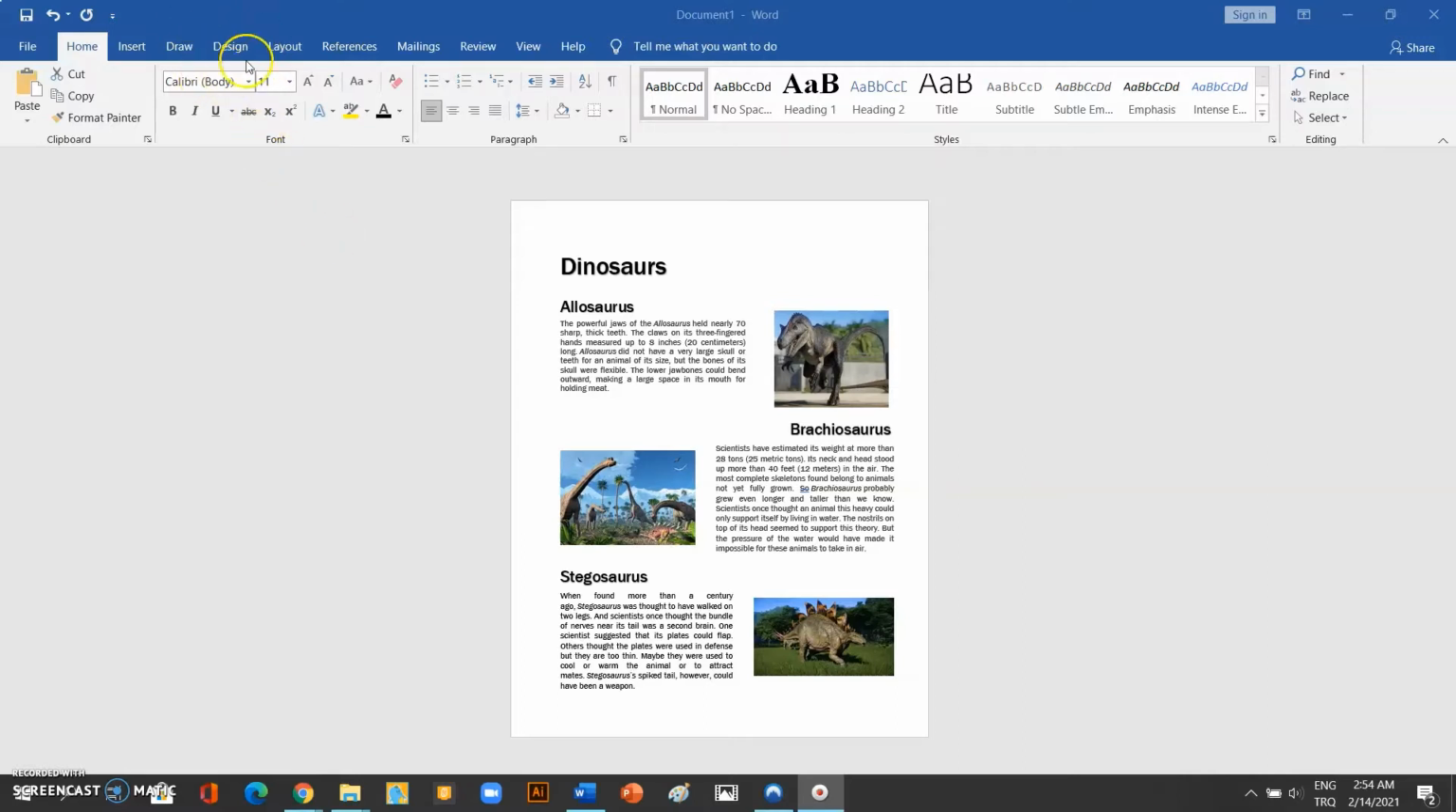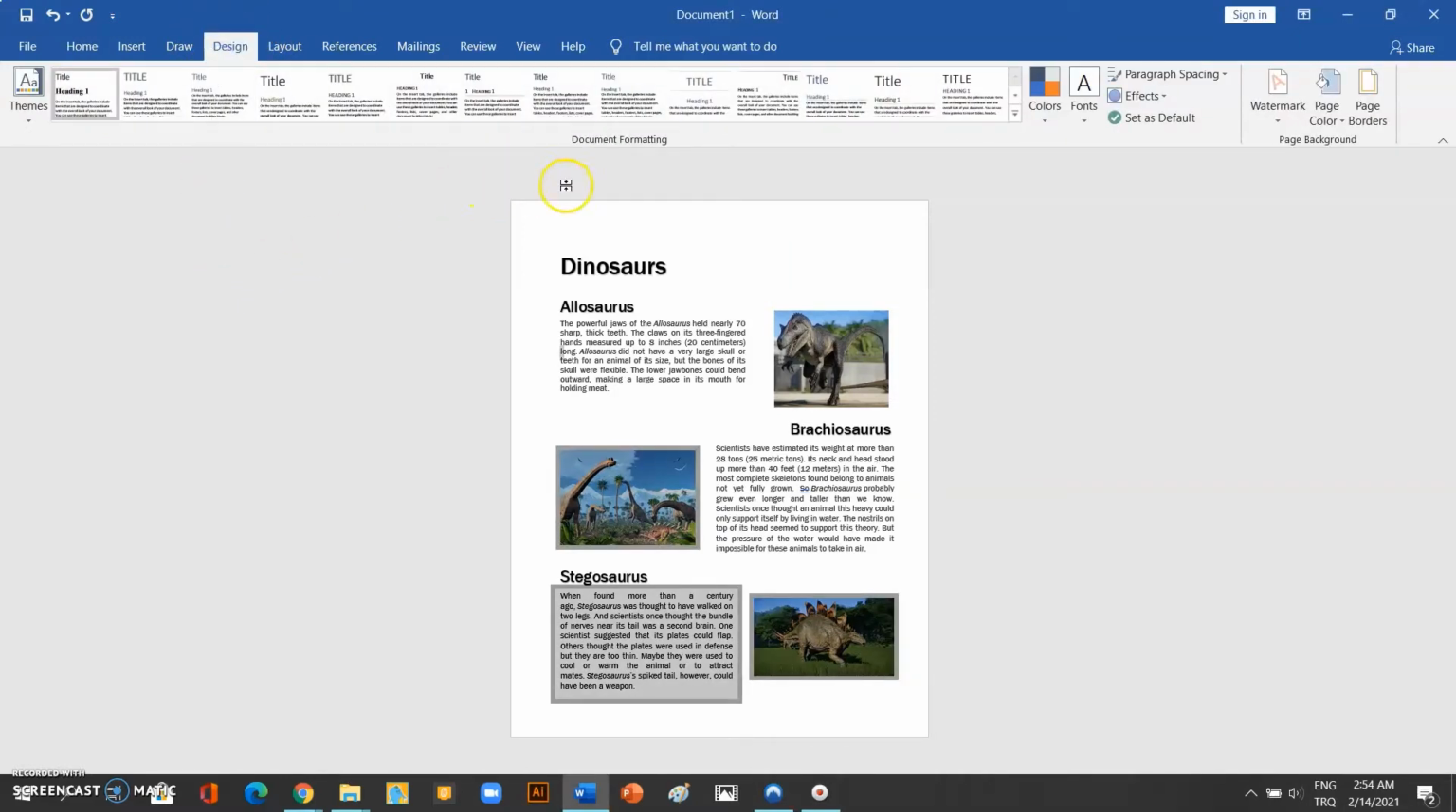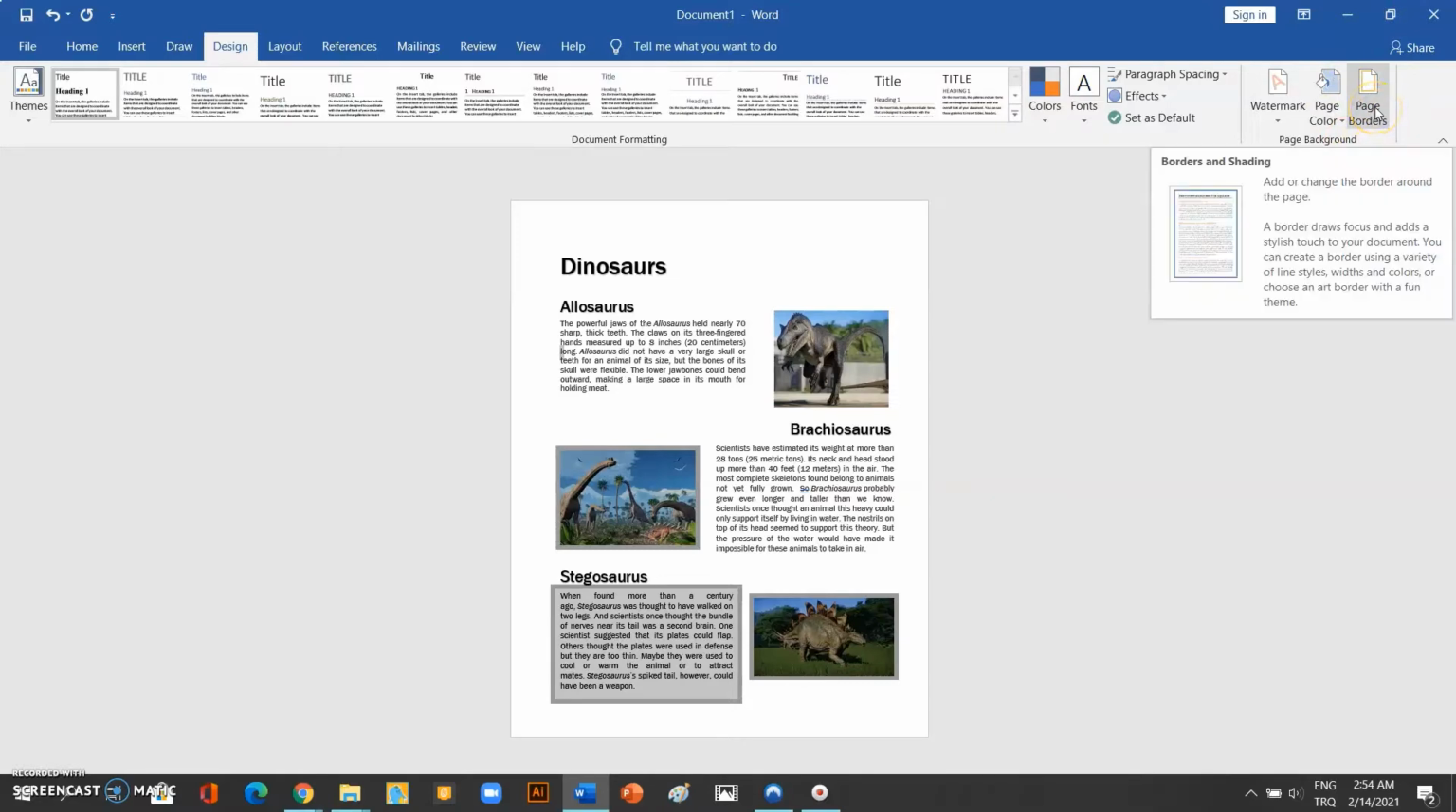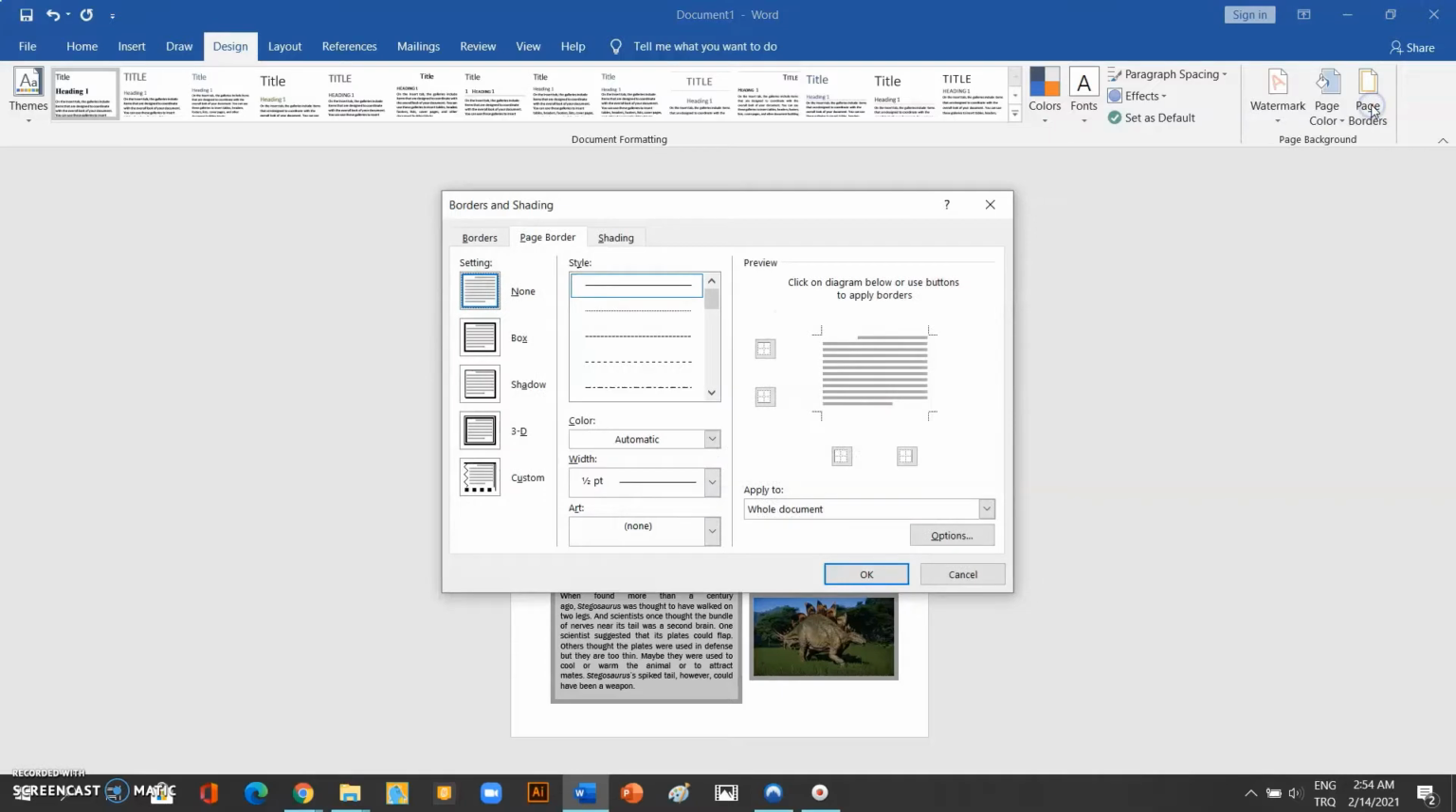First, I need to come up here to the top to the design menu option. Go ahead and select that. Then bring the cursor all the way over to the right hand side where it says page borders here. Leave the cursor over it. A small descriptive window will appear. Go ahead and press that.